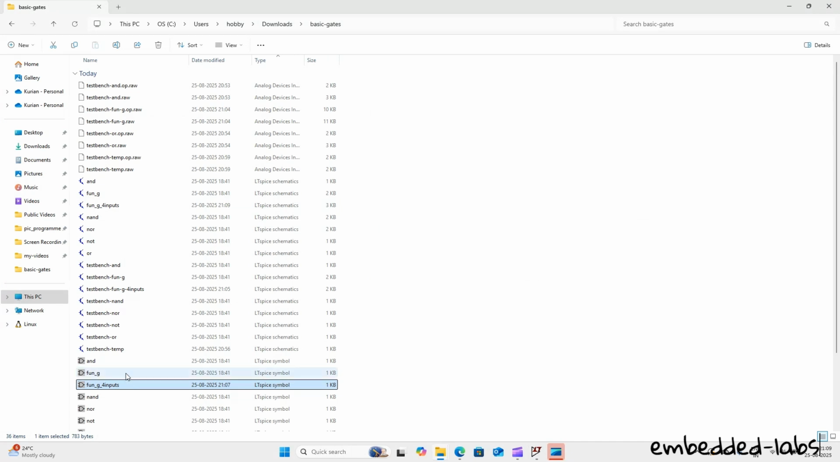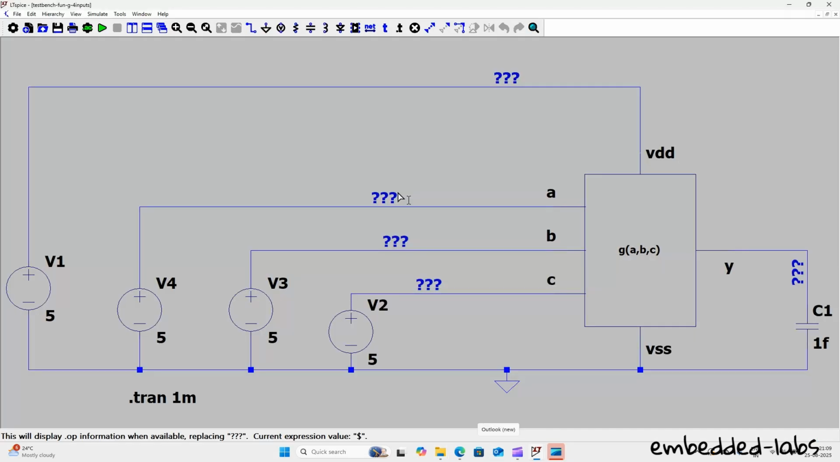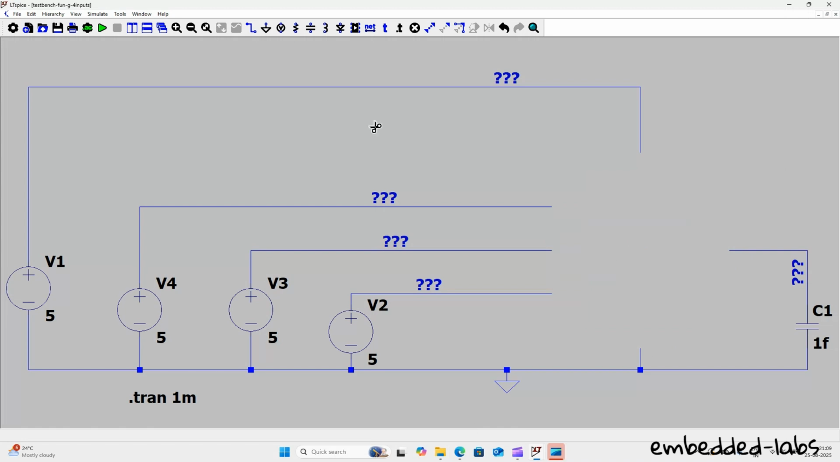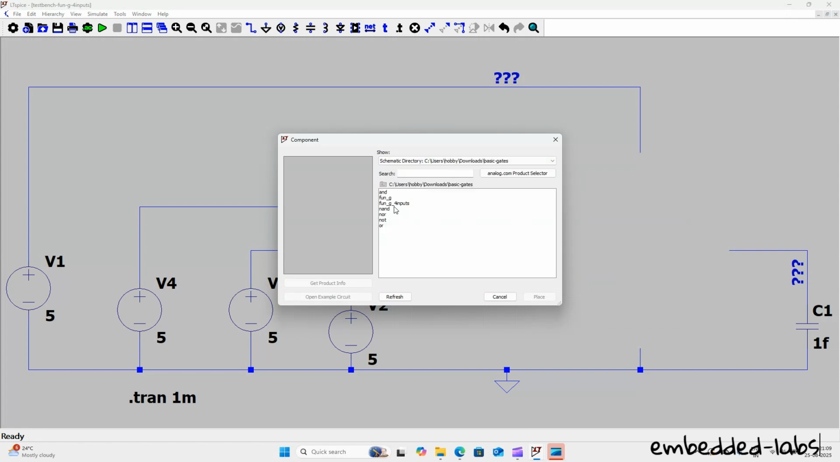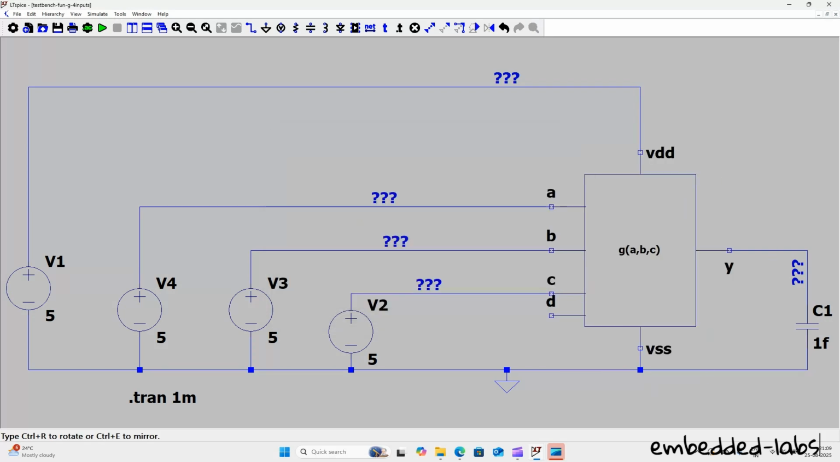Now let us open the test bench function g four inputs, and delete the existing combinational circuit symbol. Go to the components, select schematic basic gates. You see the function g four inputs here. So place it. For the time being, let us connect the D terminal to the ground, and let us run the simulation.